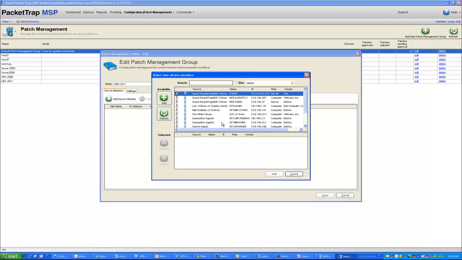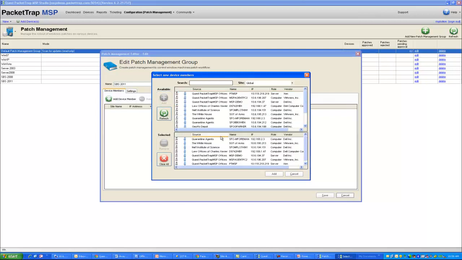And all you do is just highlight the devices you want, click on Add, and then click on Add here. And this is a good way to separate them by vendor or the type of role they have, whether it's a server or computer or whatnot.